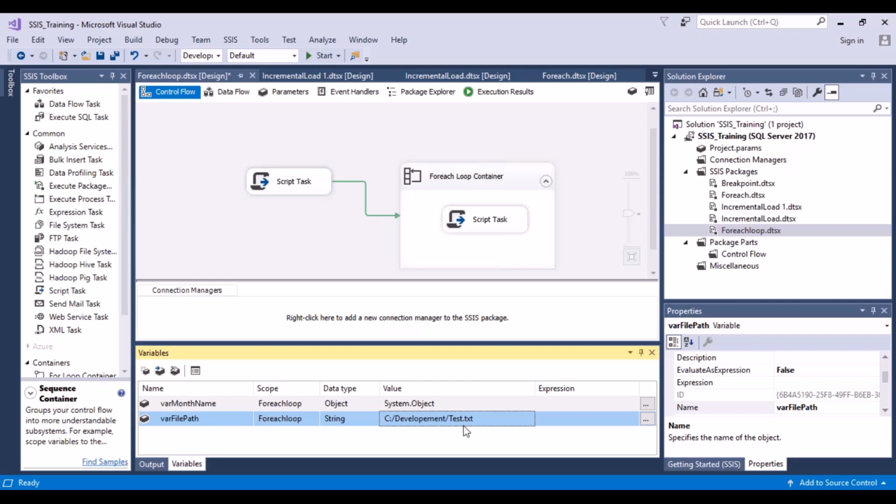It will take the value in the variable that I created and will run the package accordingly. But what if I now need to deploy it to my testing environment where my path is different? My path now is C:\testing\test.txt. Let's say this is my path. Now what will I do?